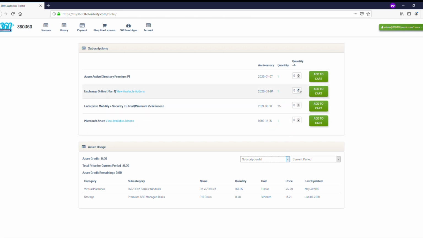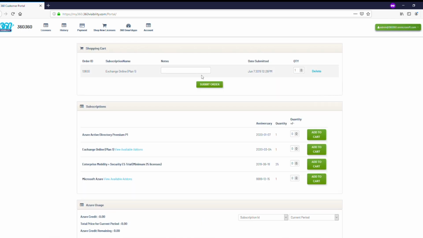Here you can add or remove licenses. To do this, click the up or down arrow or type the number of licenses. When you're finished, click Add to Cart. Here you can enter any notes related to this purchase. For example, which employee is associated with the license.